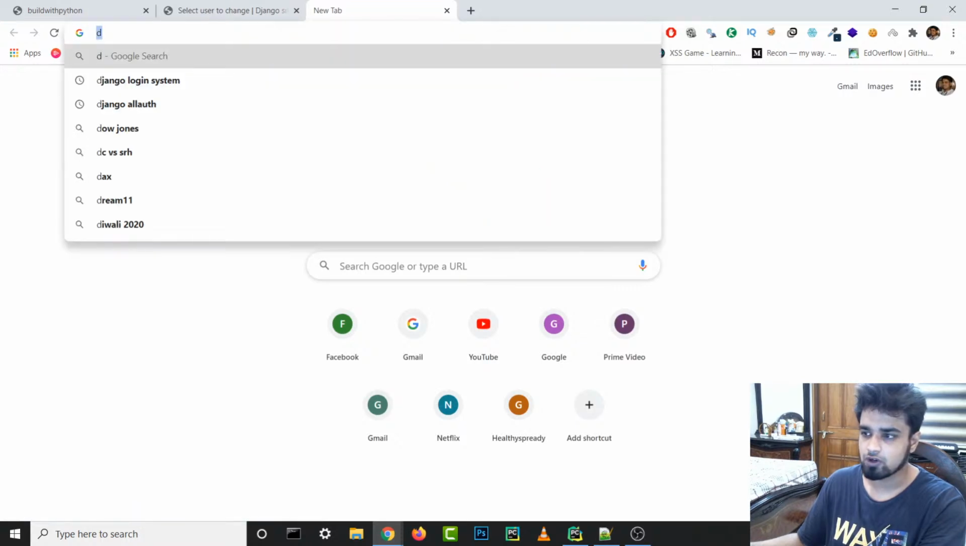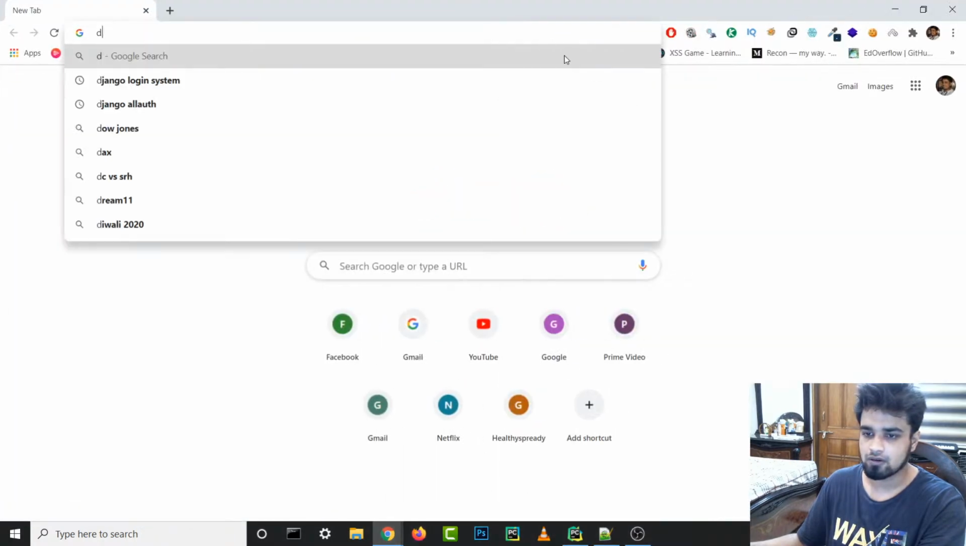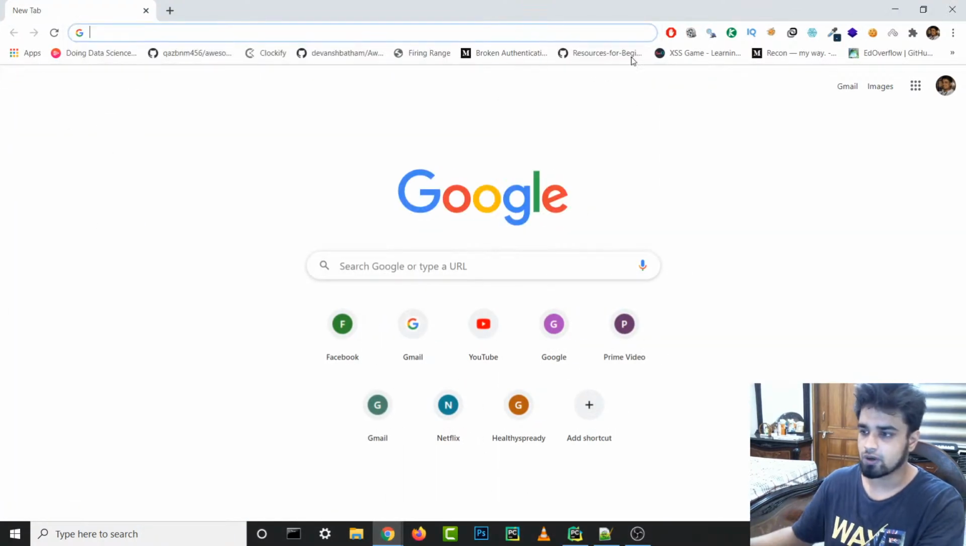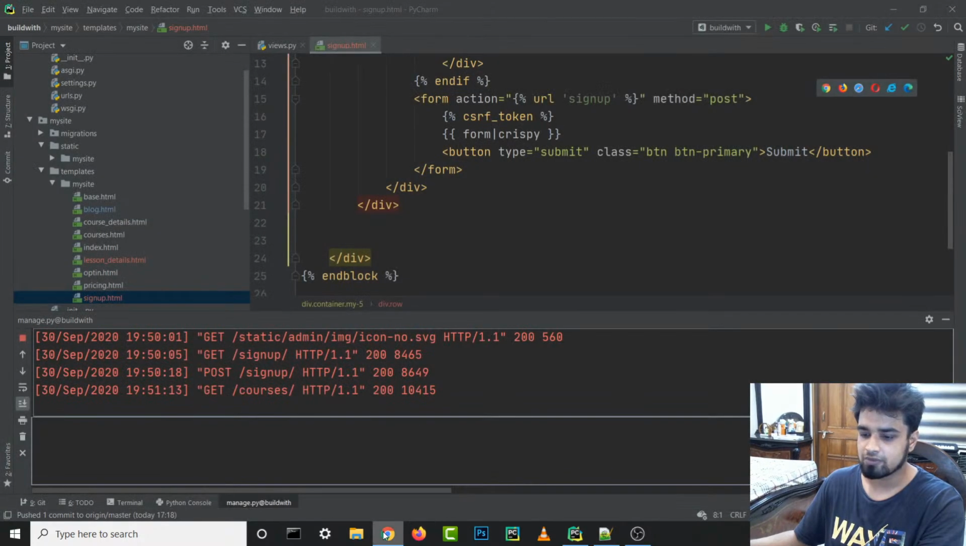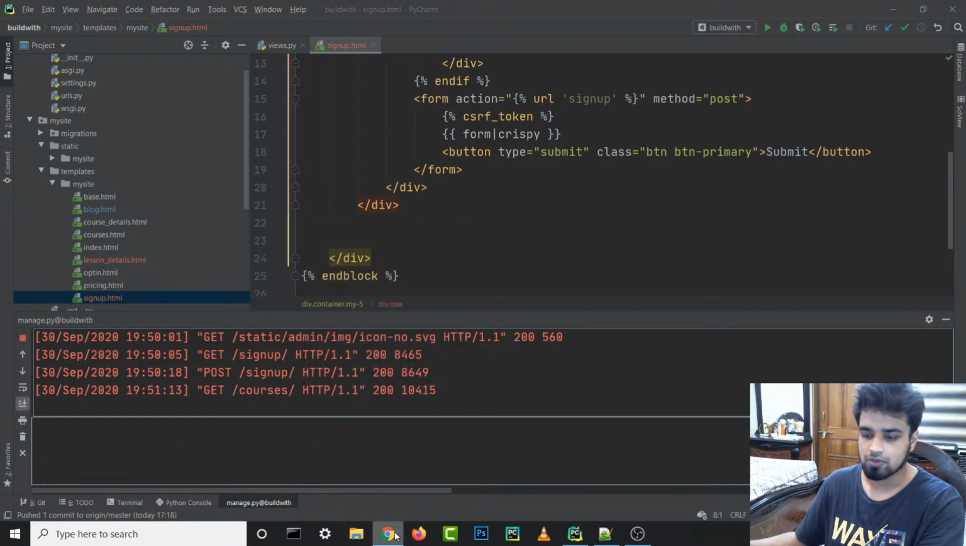Let's see. So what I'm gonna do is just give me a sec, guys. All right. So what we are gonna do is let me just open up another tab over here. Let me just close this one. Open up another tab.